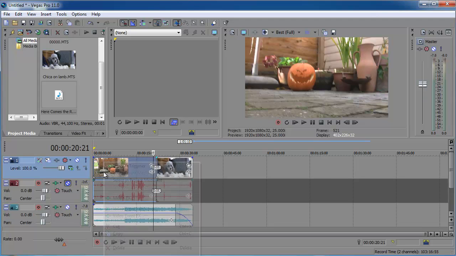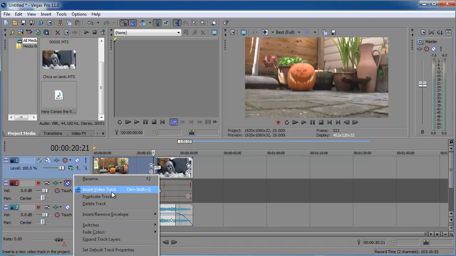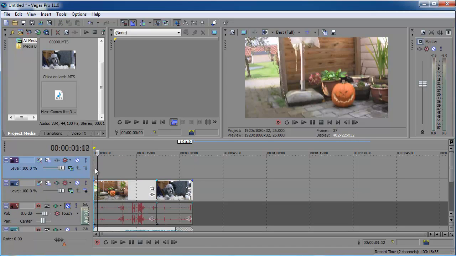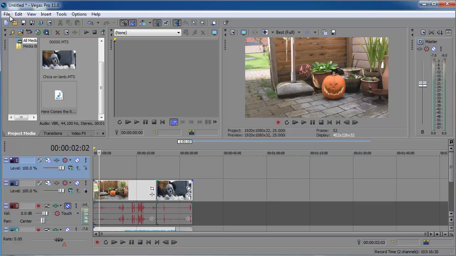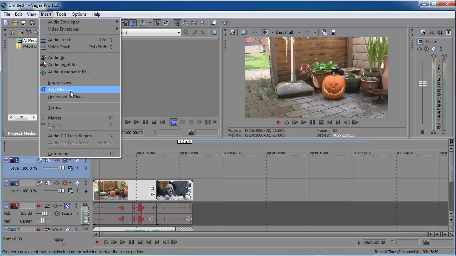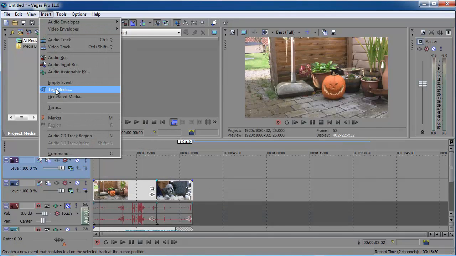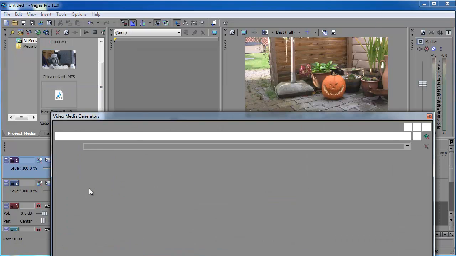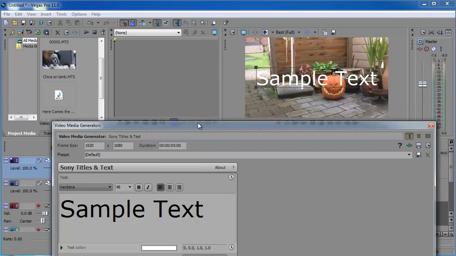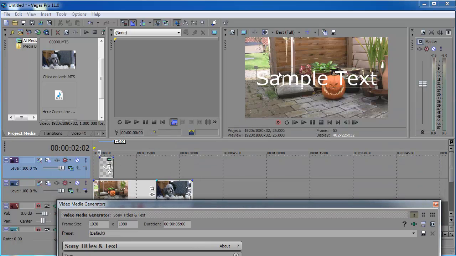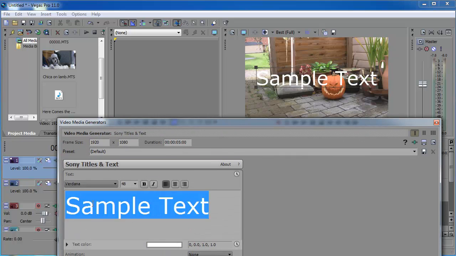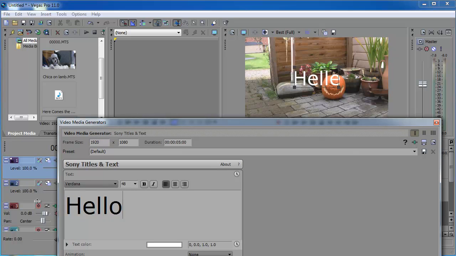And if you want to, we can make another layer. Insert video track, and we can put a text up here. Like insert, and you can either use text media or you can go to the generated media and you can take the Sony Pro Type titler. For now, I've just used the text media. And as you can see, we have the text here over the video clip, and we can make a simple hello world.